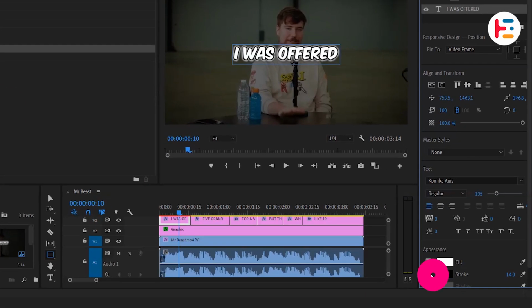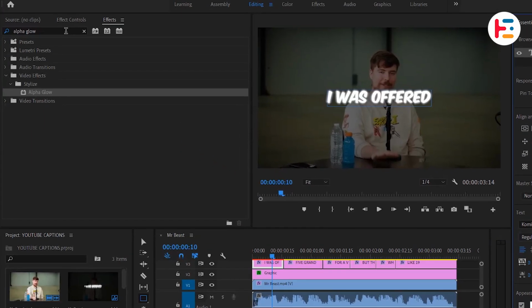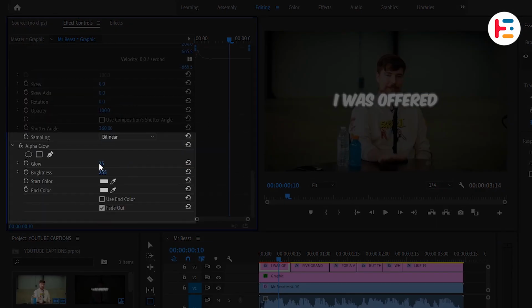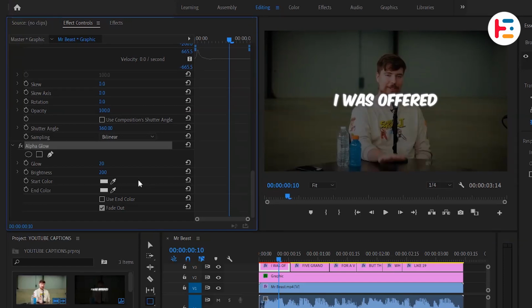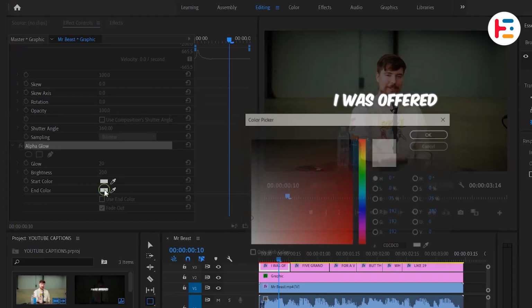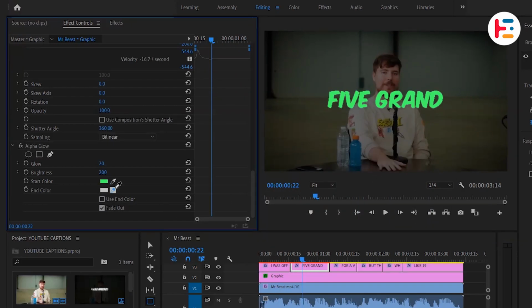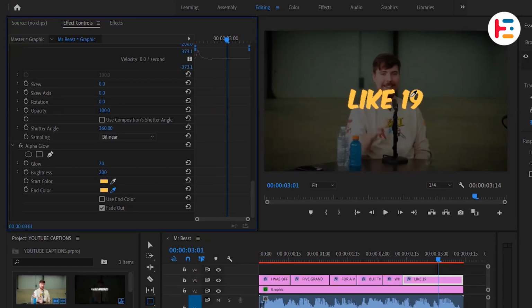Now you can remove that stroke from the caption and head over to the Effect Controls panel and, under Alpha Glow, you can adjust the brightness to 200 and the glow to 20. Don't forget to customize the colors to match your text. Feel free to play around with these settings until you get the look you want.